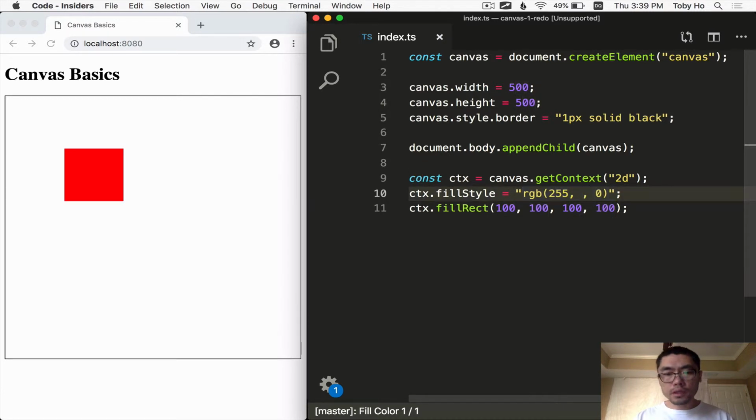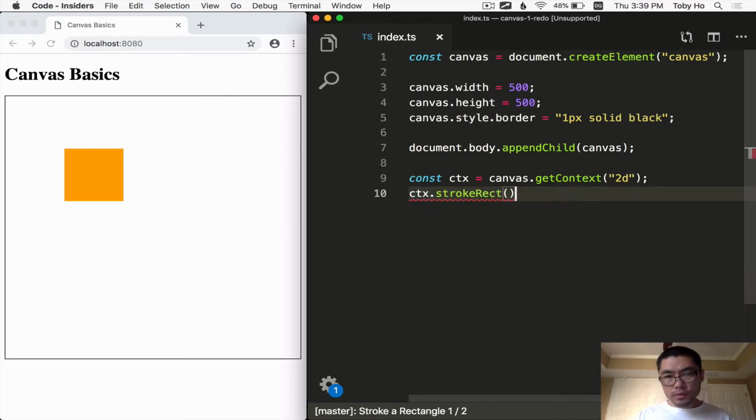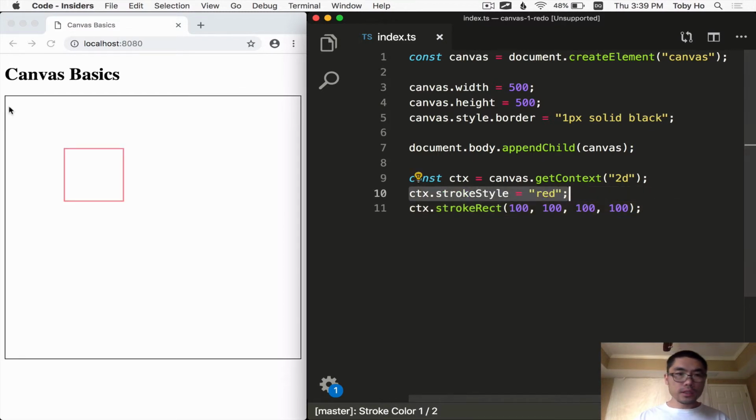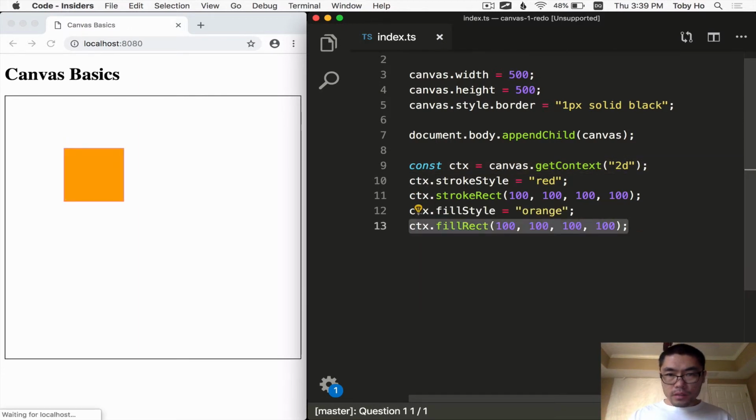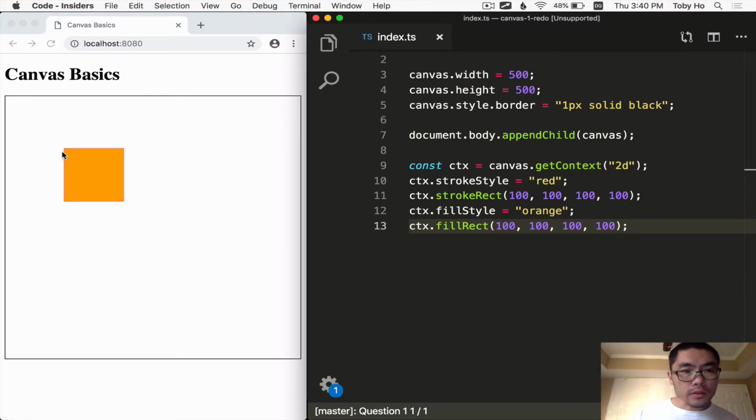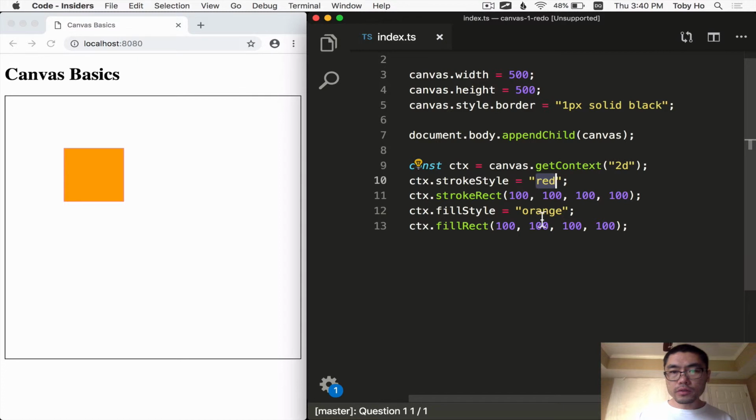If I combine red and green, I get yellow. That's color theory at play there. Okay, so now in addition to being able to fill a rectangle, you can also stroke a rectangle, which creates an outline around the rectangle. Okay, and you can do both of them one after another, and both of them will be respected. So here we have first it strokes the rectangle with the red color, and then it fills the rectangle with orange.